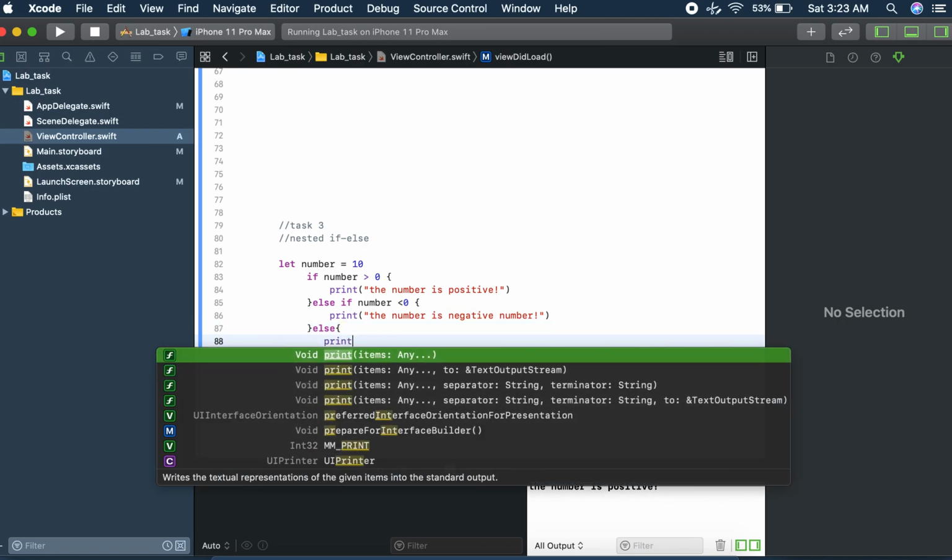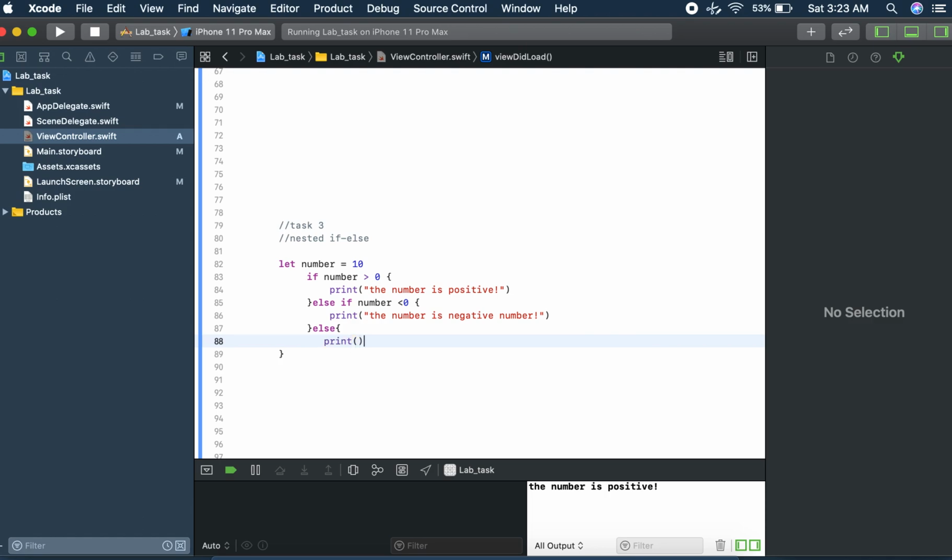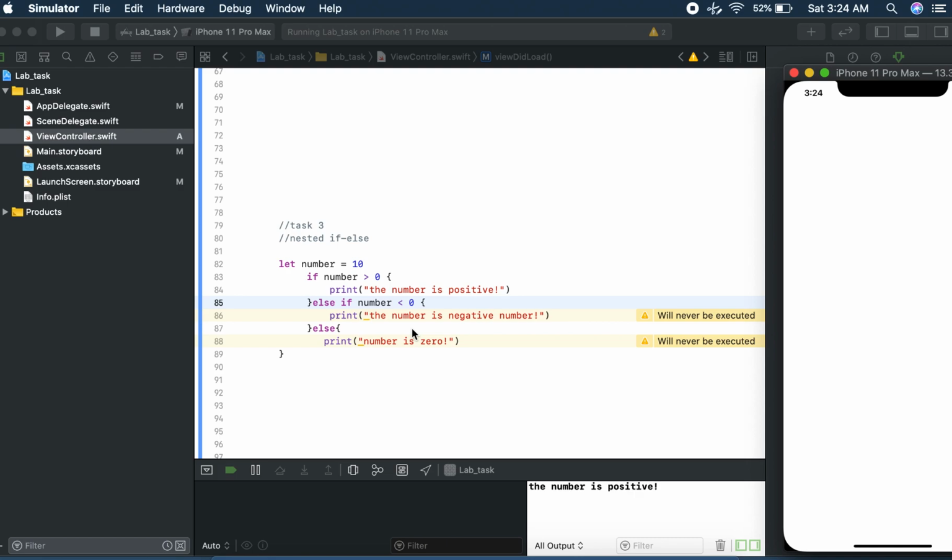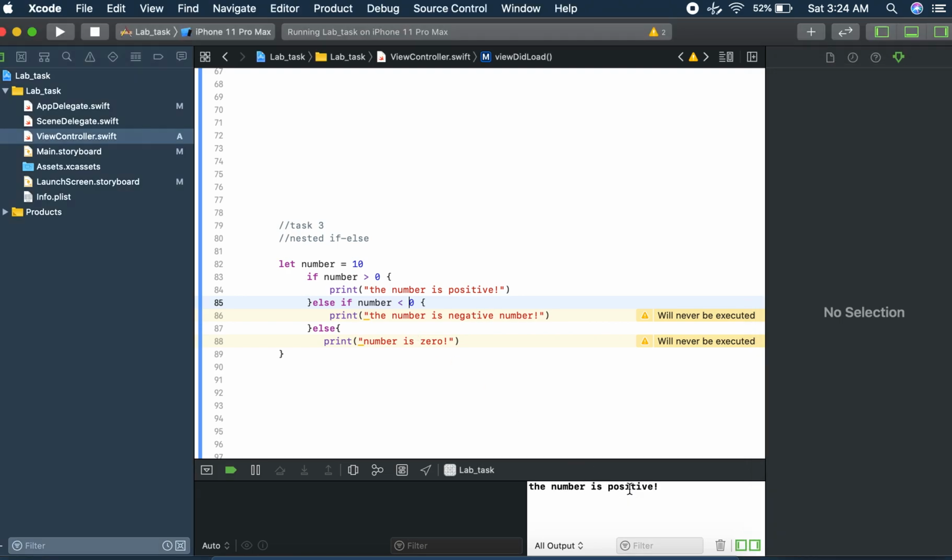else print number is 0. So just execute this code. So the number is positive, right?